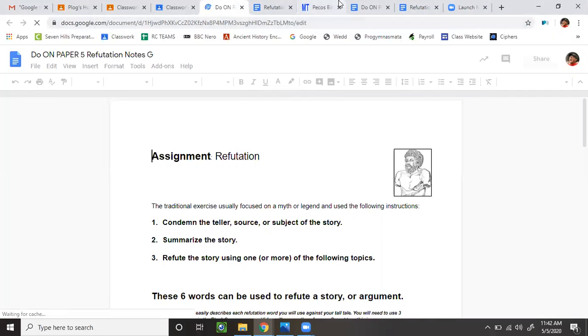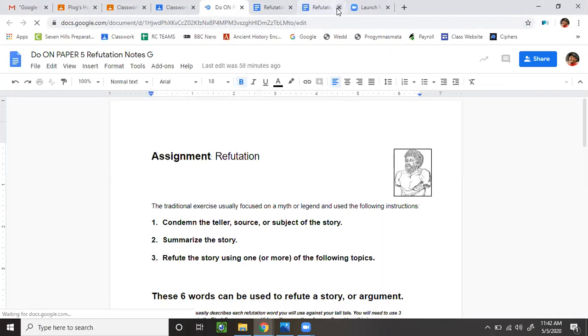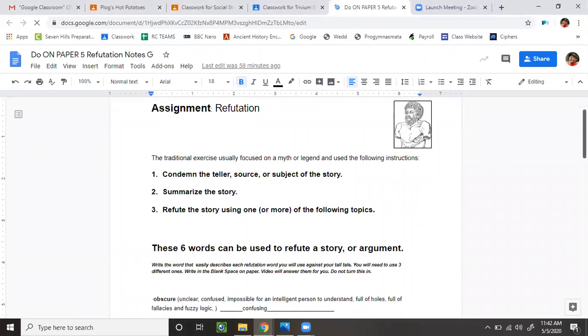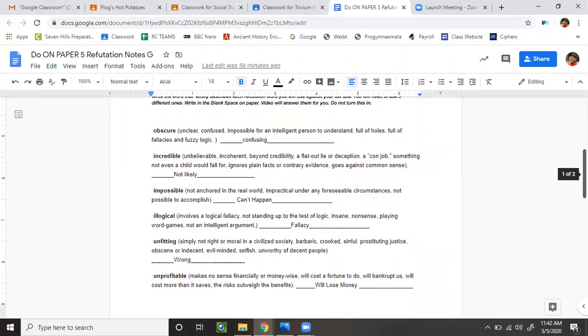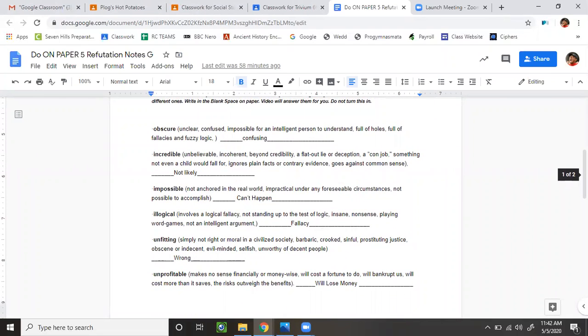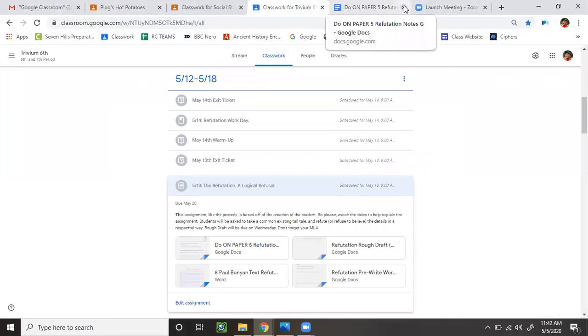So you are going to have this note sheet. Hopefully you did it on paper yesterday and we did it on the video. It's got these 6 words that you're going to use to refute or refuse the tall tale that you pick. So we went through it. If you want to pause it here, these are the cheat sheet words or phrases that can help you understand these words. But I should be seeing 3 of these words used to describe or to refute the tall tale that you are choosing to read.